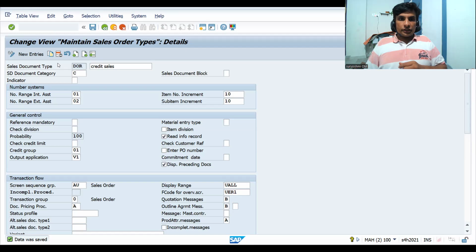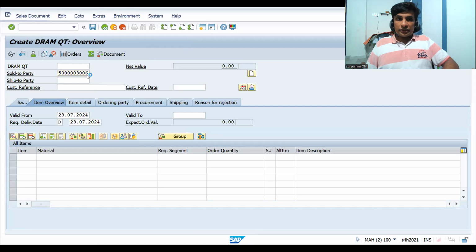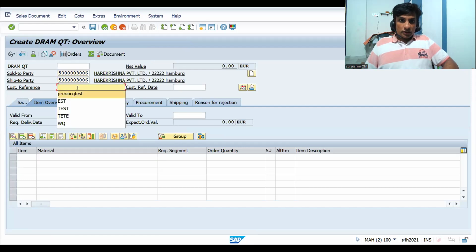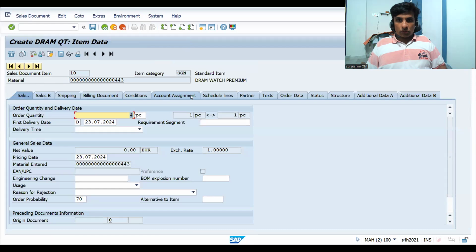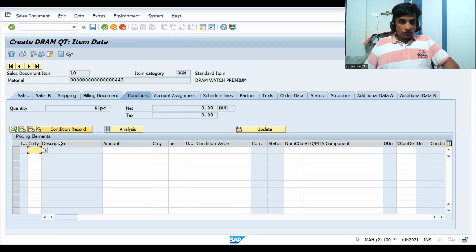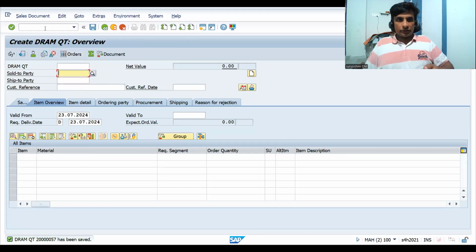Now let's go to VA11, which is all about your quotation. Quotation is the preceding document for my sales order. Let's try to check this. Okay, stay for quantity. Let's go to my pricing. I didn't set it up. It is nowhere related to this, since it is coming as incomplete. Okay, so let's save this.